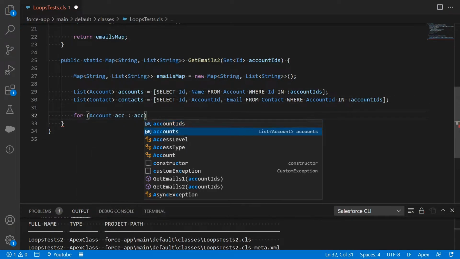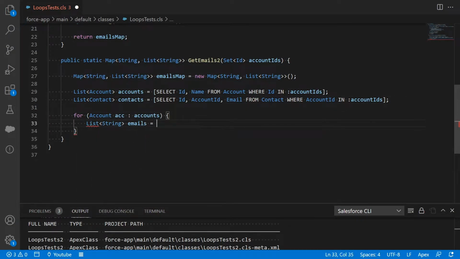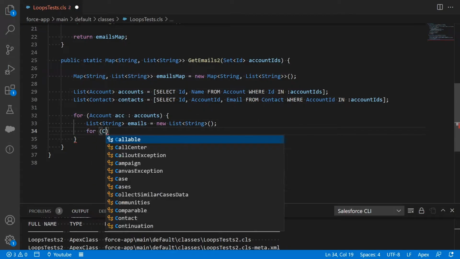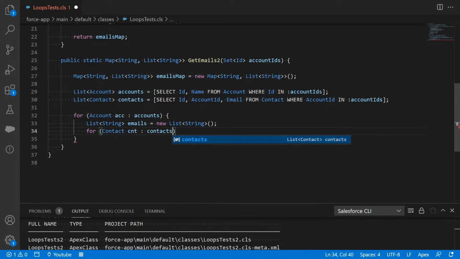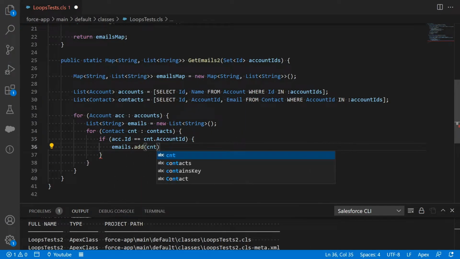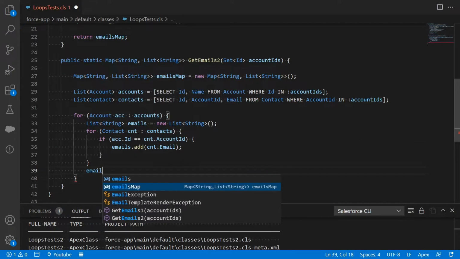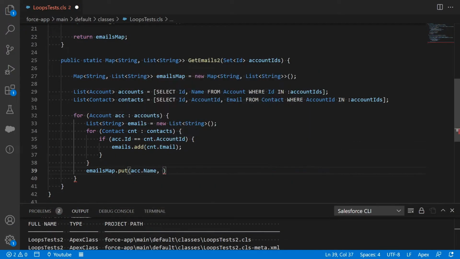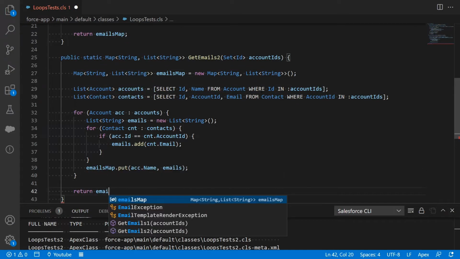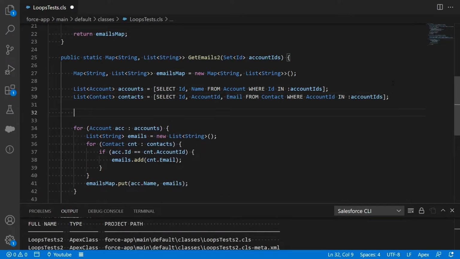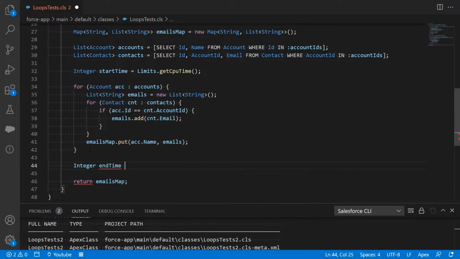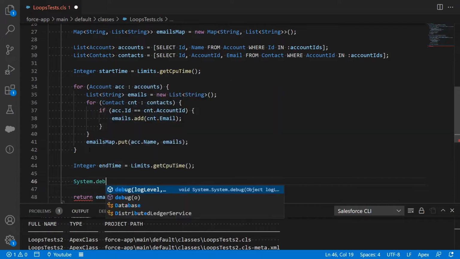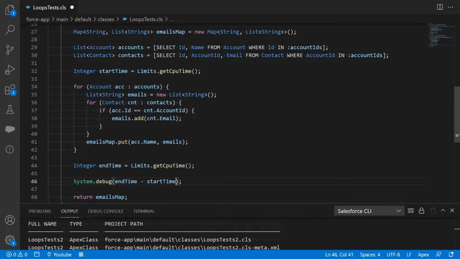Next, I'm going through all the accounts using a for statement. I initialize a list of emails, after which I go through all the contacts in a second for statement and verify if the current contact is linked to the current account. Then add it to the email list. After the second for statement, I put the created list in the map. Finally, I return the map. I know you cringe seeing my code now, but it's for science. In order to test, just like before, I'm measuring the time that passes and show it with a debug statement.